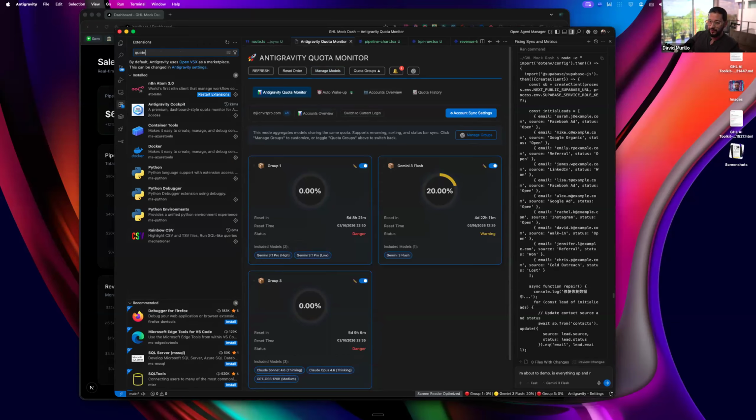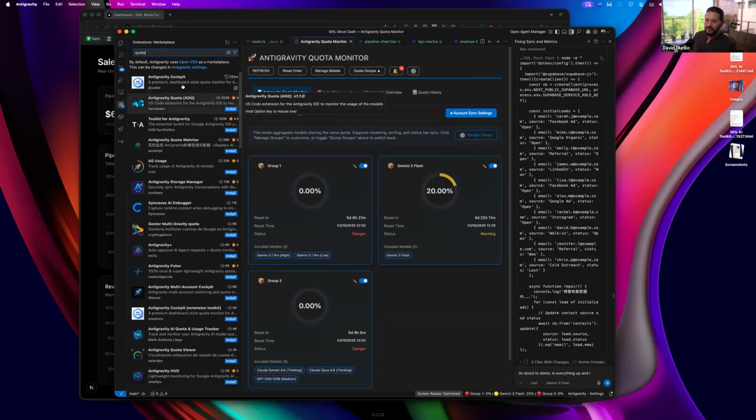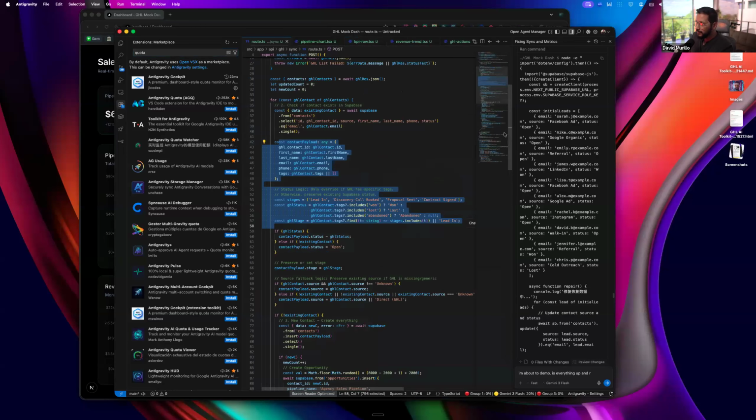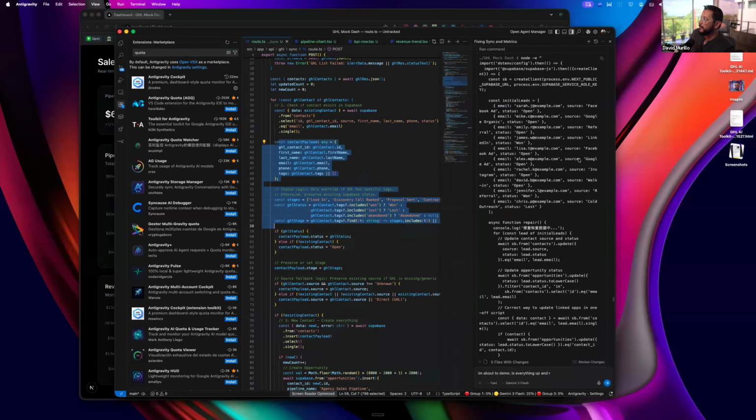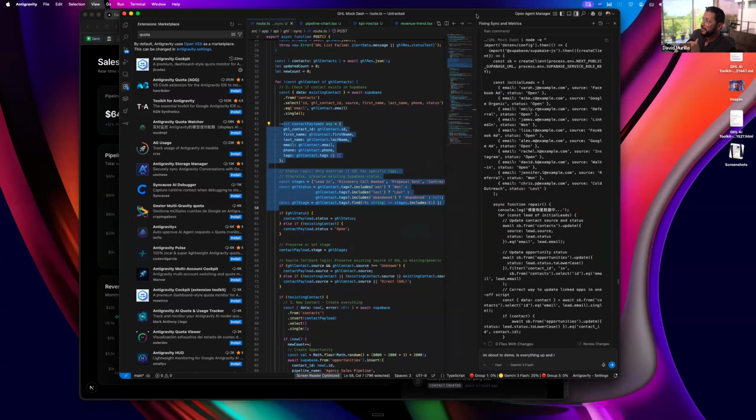Type in quota. Anti-Gravity Cockpit is another one, but Anti-Gravity Quota will let you keep track of it. If you like it, awesome. This is kind of the whole purpose of this. If you find it profitable and you're able to create a solution for your client like this, then you can buy more. You can upgrade your account to the Ultra account with Google, and that unlocks a higher tier, not quite unlimited, but I don't know anybody that's ever run out.